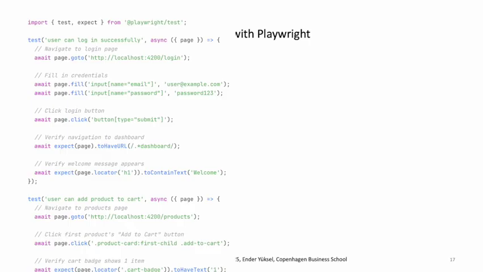From a practical standpoint, these tests are powerful but expensive. The login test might take 5 to 10 seconds to run. If you have 100 end-to-end tests, that is 8 to 16 minutes just for end-to-end tests. This is why you keep end-to-end tests focused on critical paths.